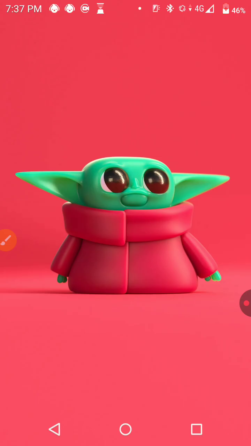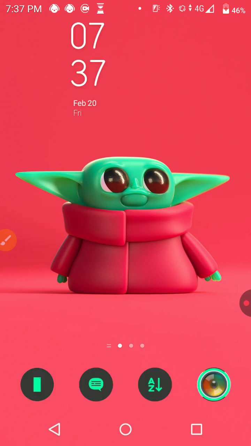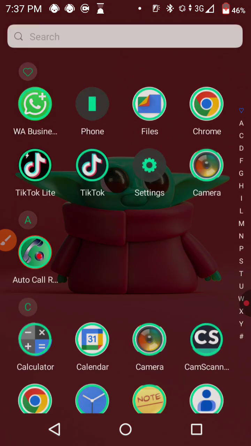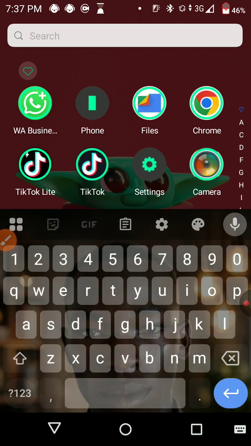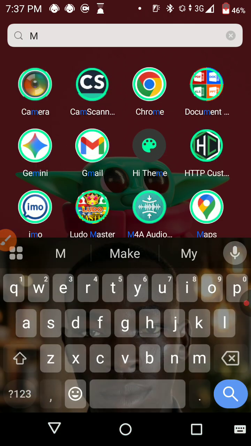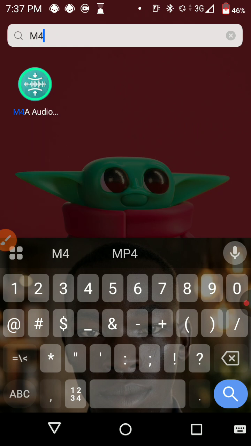So this is the application we are going to use to compress our audio file. The application is called M4A Audio Compressor. It is even available on Play Store. You can go to the Play Store and download this software. It is M4A Audio Compressor. So this is the software.